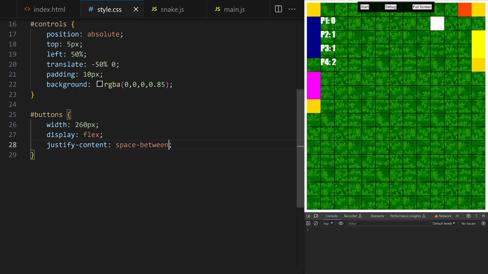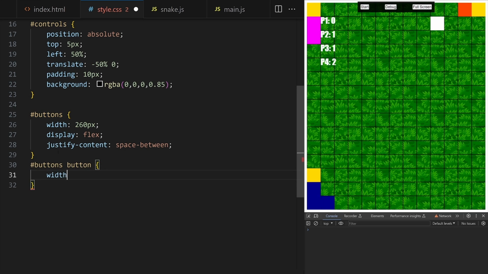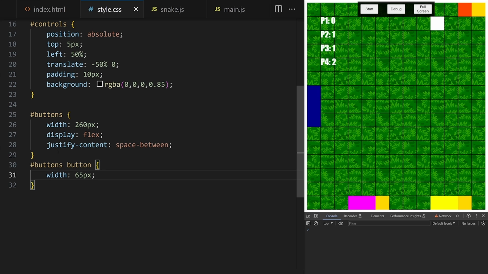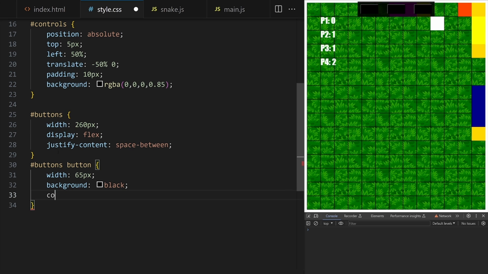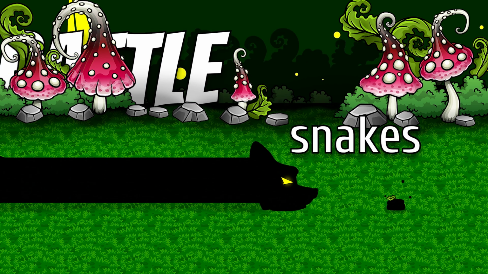I'm not going to explain CSS flexbox in this class. I think if you understand the JavaScript code we are using in this project, you are not a complete beginner and CSS is easy for you. The main focus of this class is JavaScript and game development, and that's what I'm explaining in depth. Each button will be 65 pixels wide, black background, and white text.